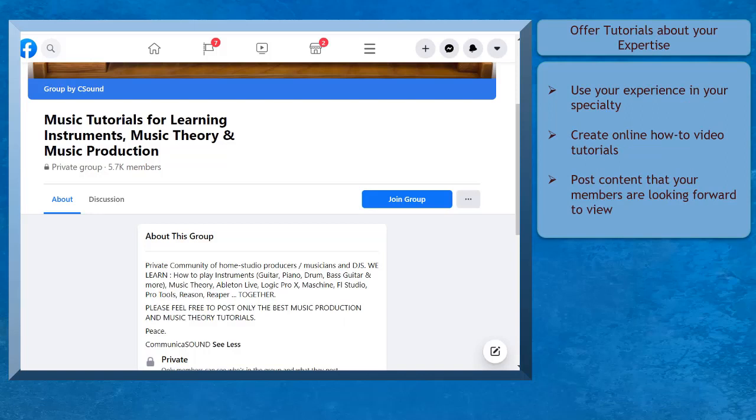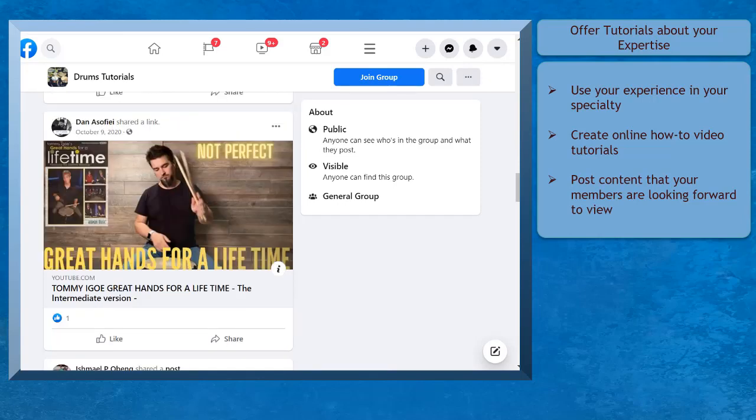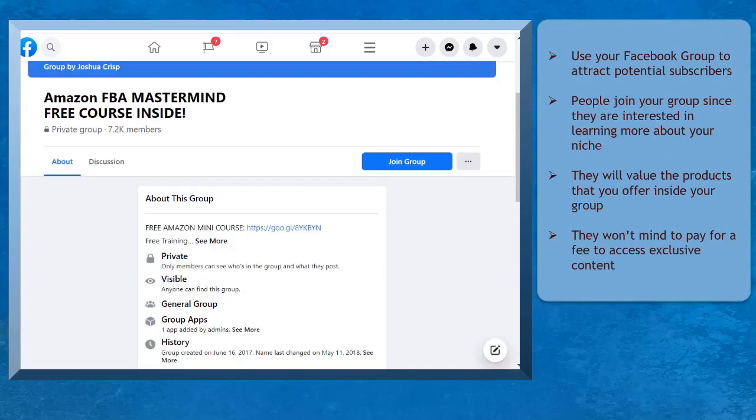Next, offer tutorials about your expertise. If you offer music lessons, you can offer your products or services inside a Facebook paid group subscription. You can post live video content that your members can look forward to since they pay for a subscription to your exclusive content. You can use your free Facebook group to attract your potential subscribers.